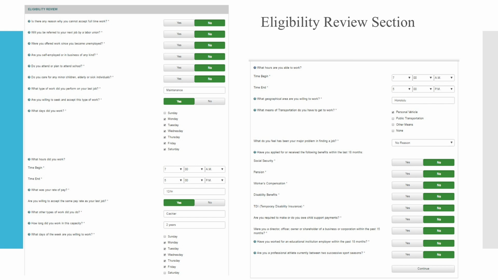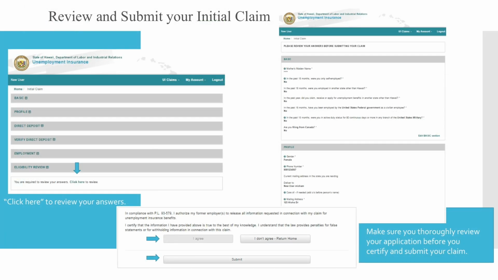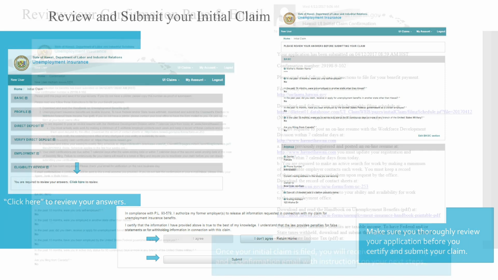Eligibility Review section. Once you complete the Eligibility Review section, you will need to thoroughly review your application information before you certify and submit. If you need to make a correction, click on the Edit option located in the bottom right corner of each section of the review page. This will allow you to go back and make corrections. The information you entered will not be lost if you go back.